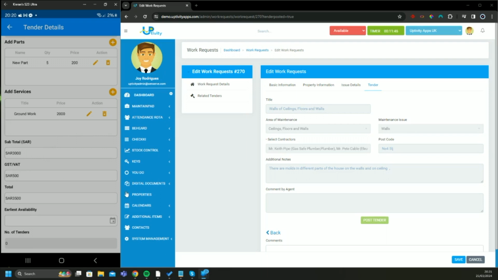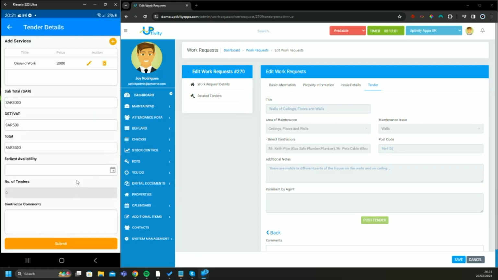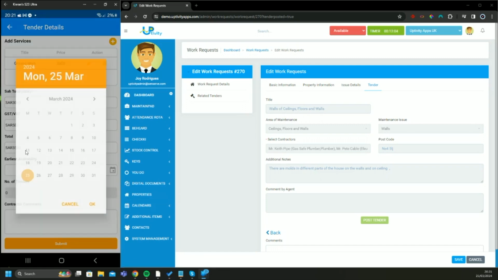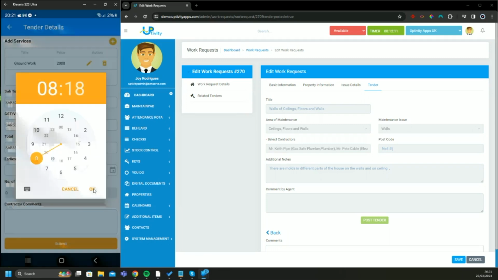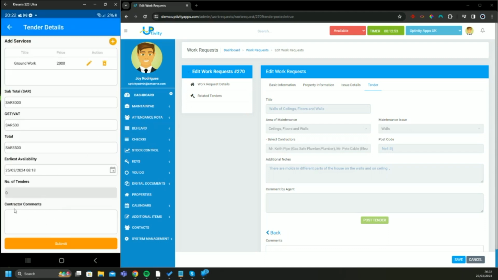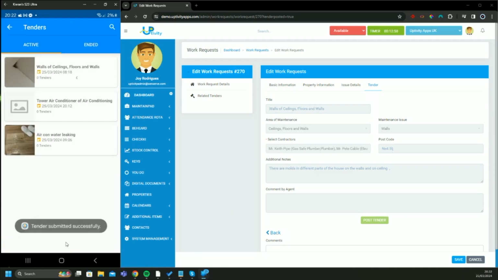So in the system management, there is an option, and when you set up the contractor, what rate they charge you for VAT. If there is a bit of a difference in there, you can manually override that if you want to. They can put in their earliest availability, such as for example, Monday the 25th, along with the time. Once the contractor has put that information in, they can also put some comments in along the bottom if they wish. When they're done, they would click the option to submit this. That tender would be submitted successfully.